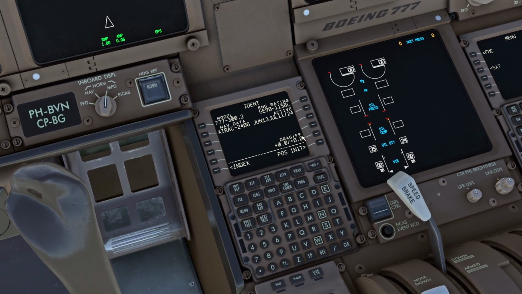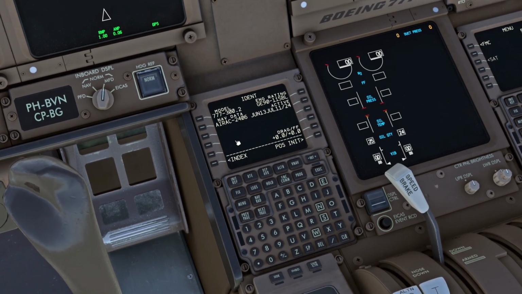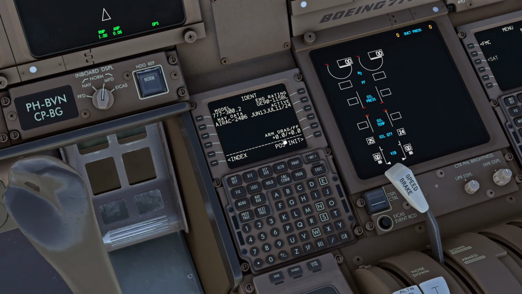Here on this page we also have a drag and fuel flow factor. Now I'm not sure to what degree this is simulated in the PMDG 777, but this allows you, by clicking ARM or typing ARM in the scratchpad and putting that here, to adjust the fuel flow factor of the airplane.